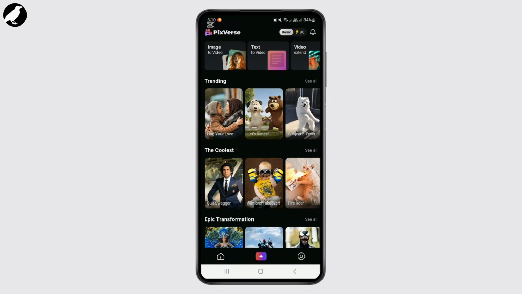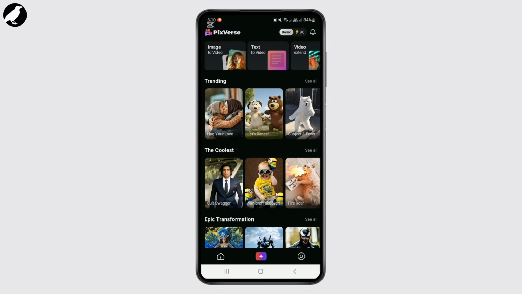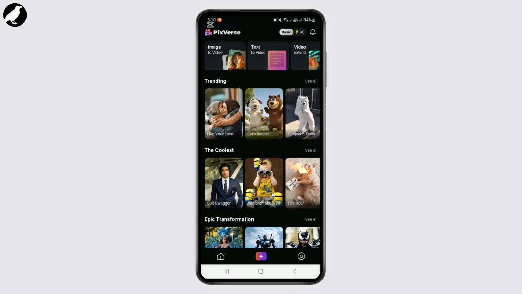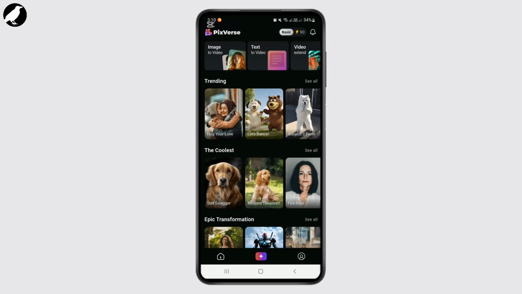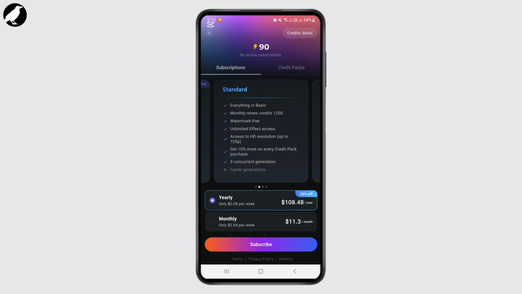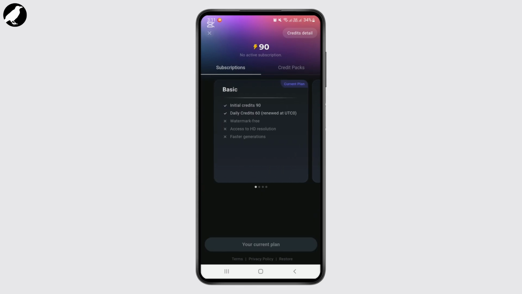So from here, you'll have to tap on this basic credits just at the top right corner of the screen. So simply you have to tap on this basic option. And now from here, you'll be able to purchase credit on Pixverse AI. So right now I have the basic plan, so I can use the daily credit 60.